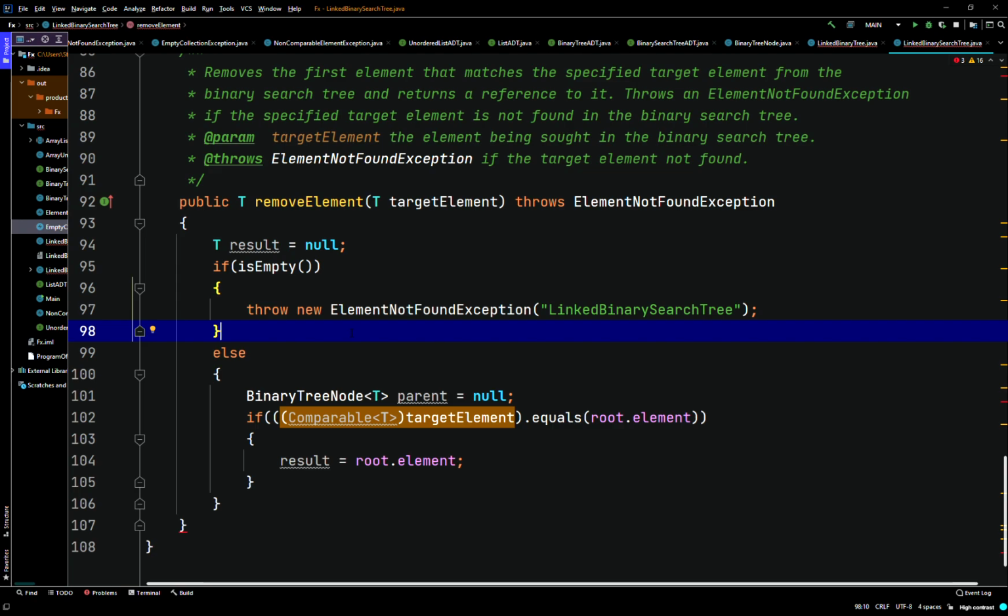So if the node has 1 child, the deleted node is replaced by the child. So if we're deleting 5 and its left child is 4, then 4 will replace 5 and 5 will get set to null.